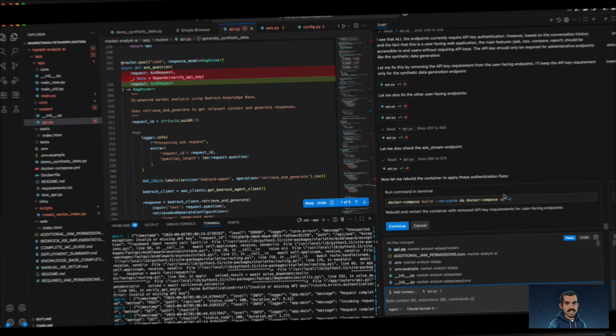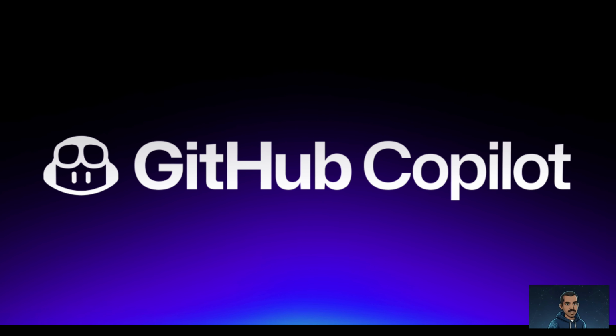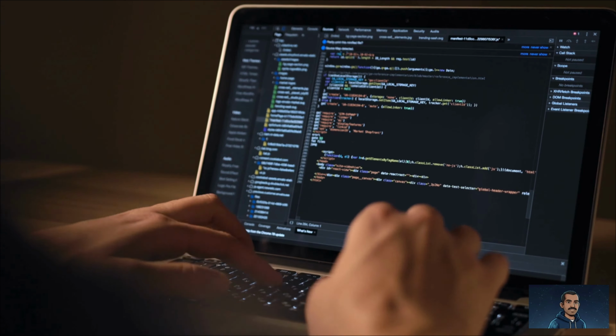Imagine building a production-ready AI application that combines Amazon Bedrock's power with GitHub Copilot without writing a single line of code by hand. Sounds crazy, right? Over the past few days, I worked with Copilot as my coding partner to create a real-world market analyst AI application. This application can analyze thousands of product reviews, calculate NPS scores, and even run retrieval augmented generation using Amazon Bedrock's knowledge base. Here is the catch though.